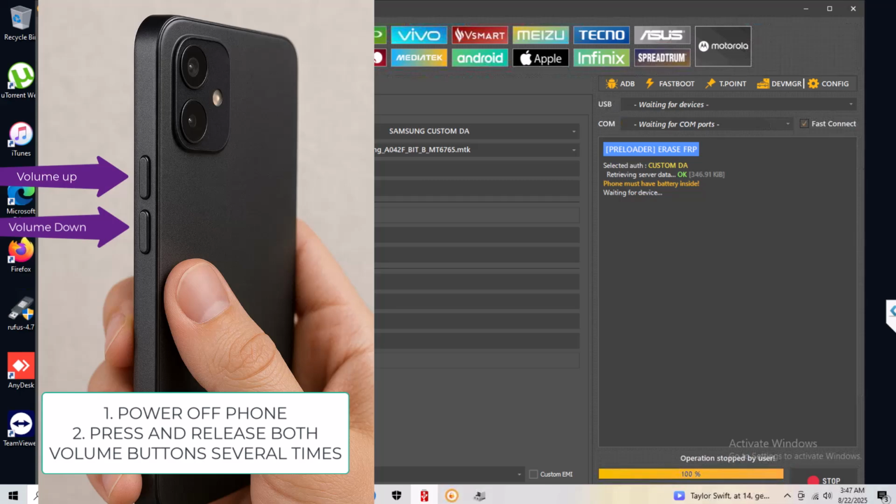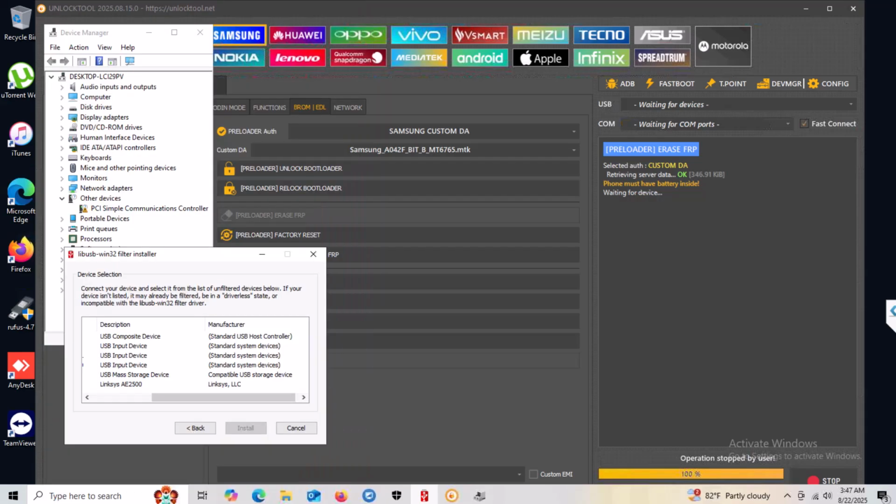After you turn on and it is completely connected, you need to power off and then press and release both volume up and volume down at the same time. You can do that, press and release about 5 or 6 times, until the device goes to preloader mode. So one more time, the device should be off, and immediately after you power off, you need to press volume up and volume down several times, and this way it will be detected in preloader mode.